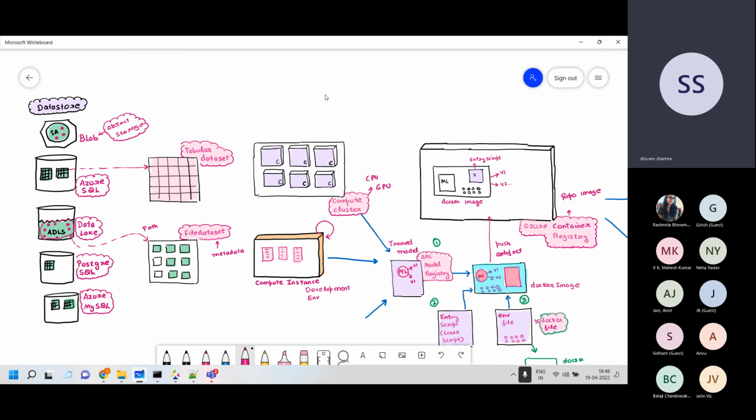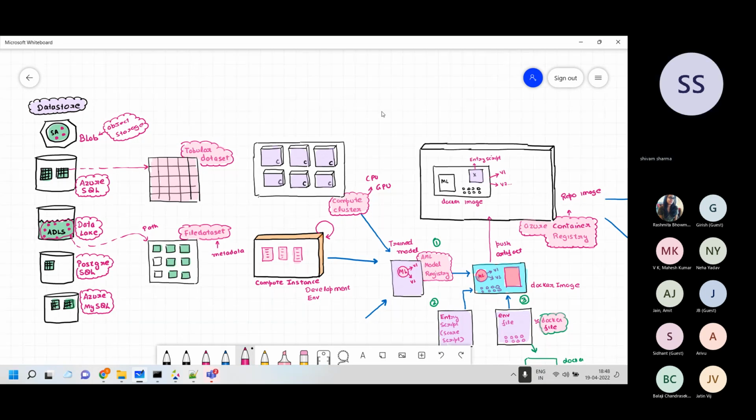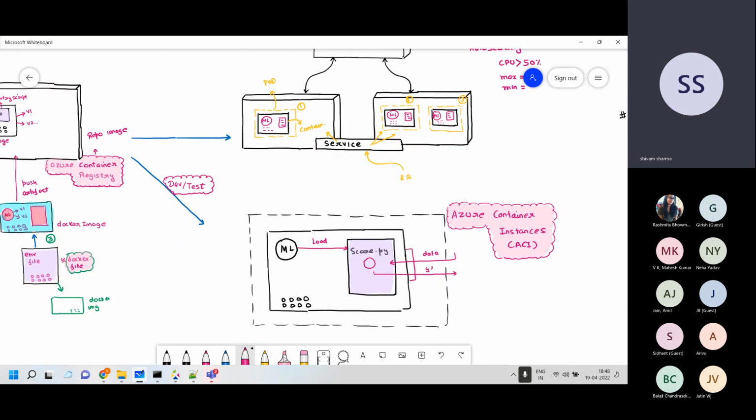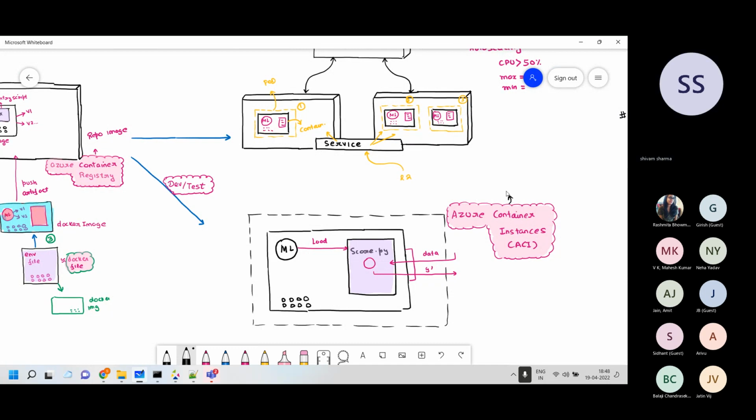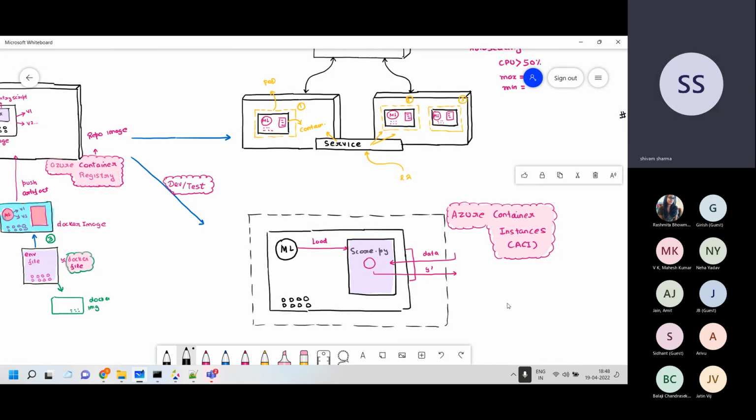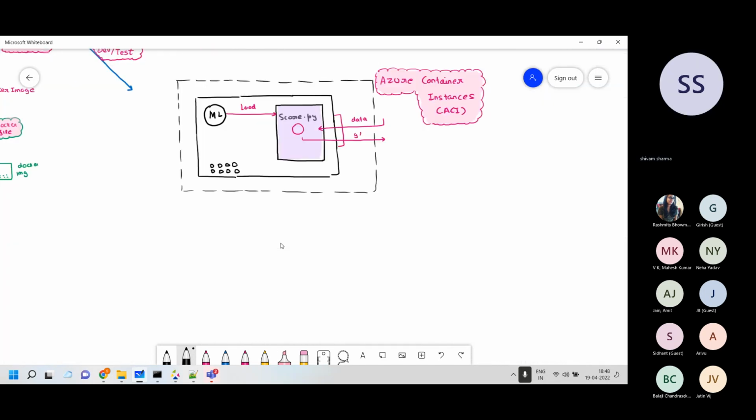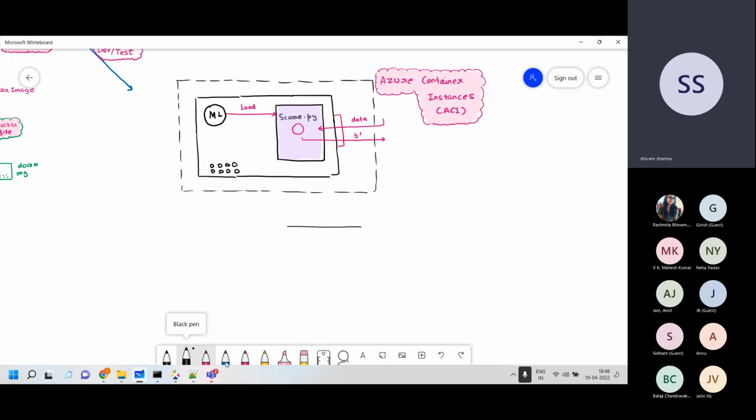What is the advantage of using ACI over the Docker images over VMs? Okay, the advantages of Azure Container Instances is that it's a totally managed solution. For example, if I create my own VM, let's say, okay, let me add one more point over there.